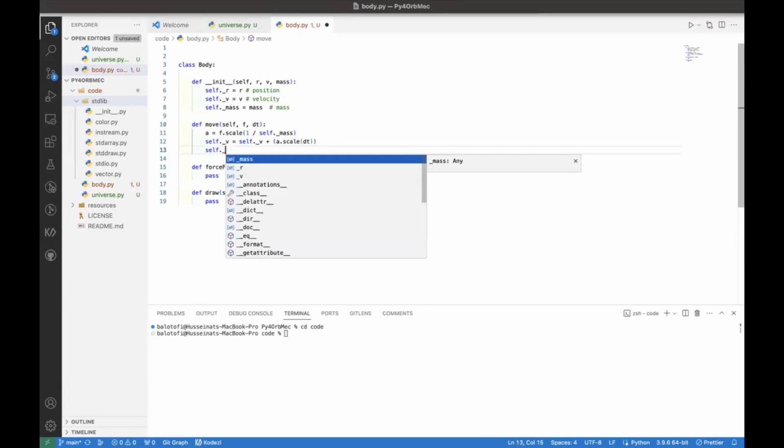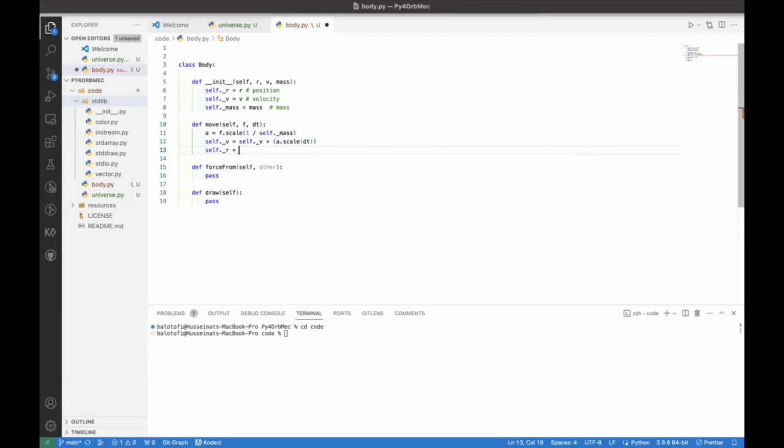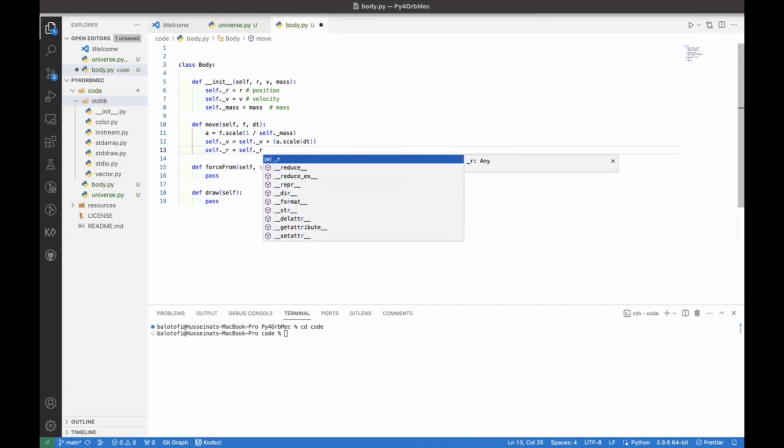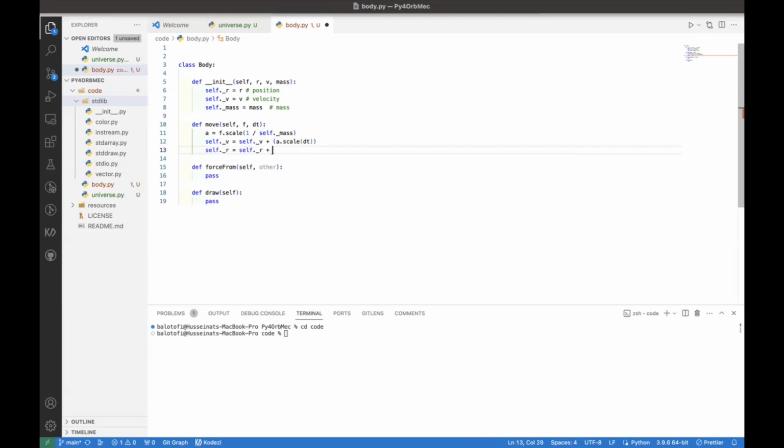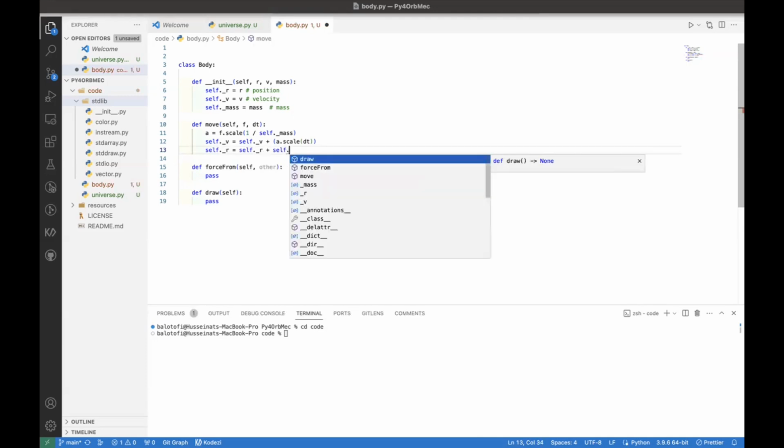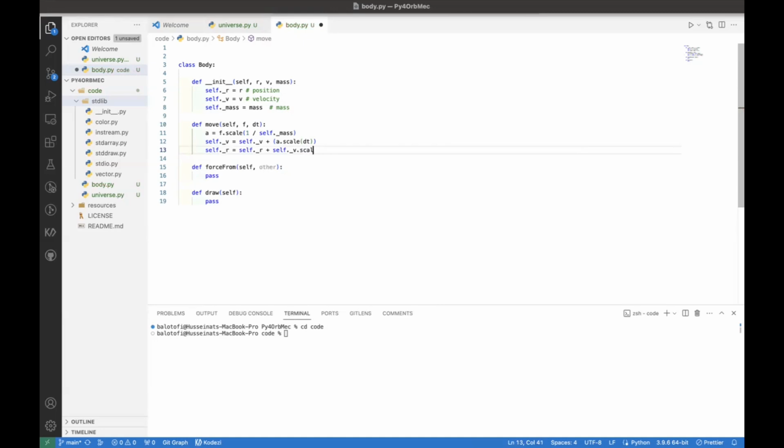Self dot r, the new value of self dot r, is equal to the initial value of r plus v times dt, right? So now we have our acceleration and we have the change, we can change the value of the velocity and the radius according to the change in acceleration.